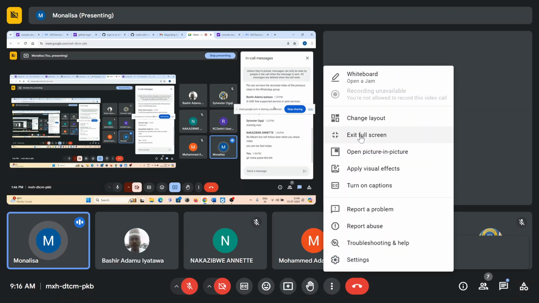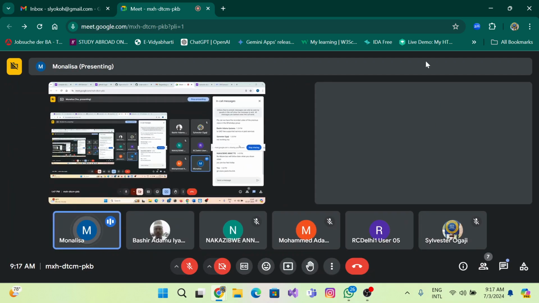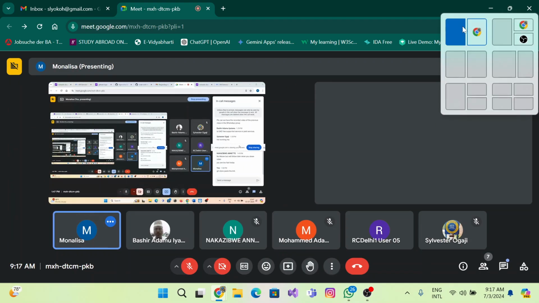GA is the free one. Don't go for the paid service. It is also free.